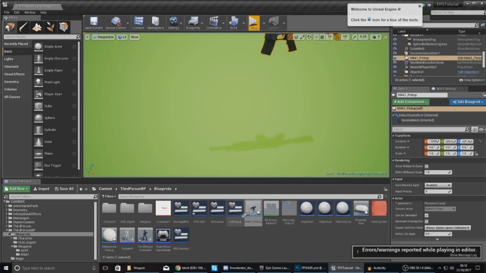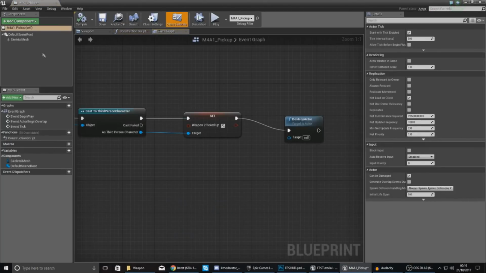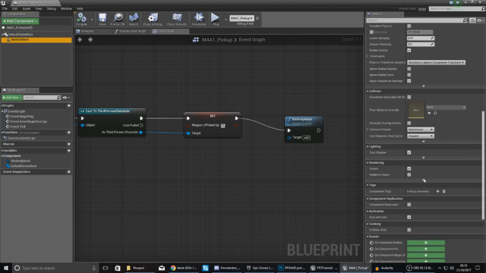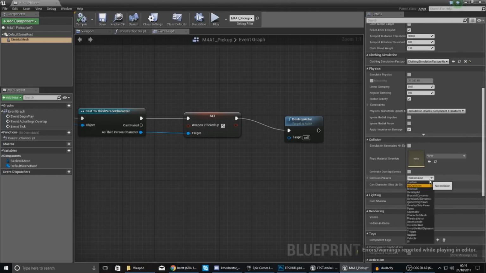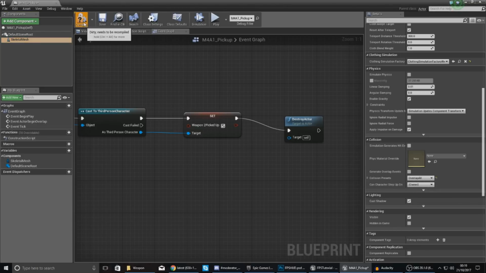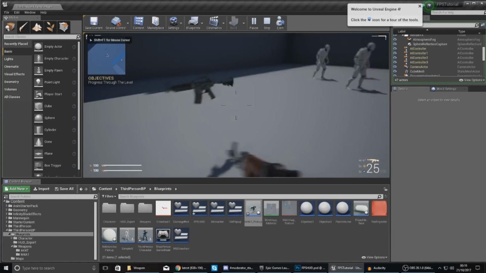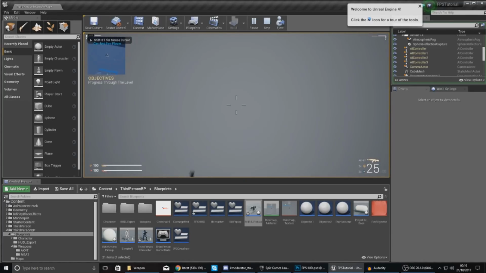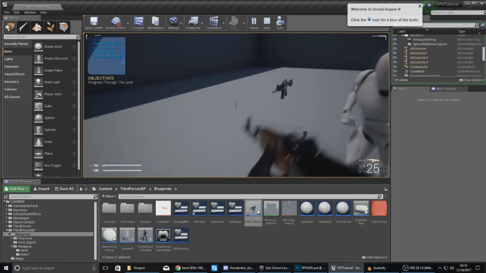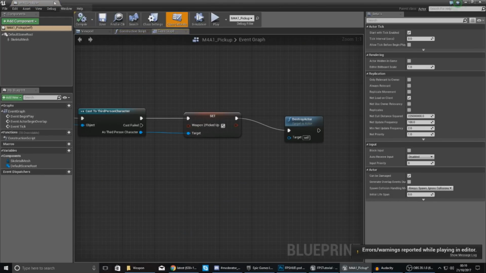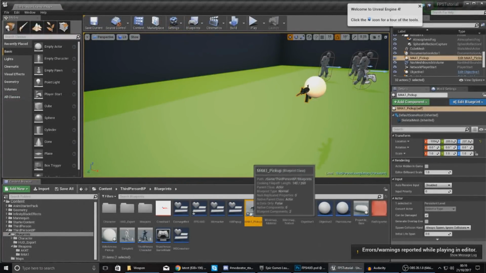Now it hasn't, and that's probably because there's no collision on the weapon. Select your skeletal mesh, go all the way down and try and find your collision and change it from no collision to overlap all. Hit compile, and this time round it should work. So run up to it, and it still hasn't disappeared, so we need to figure out why that is. There's probably a good reason for that, and that's because it's a skeletal mesh.